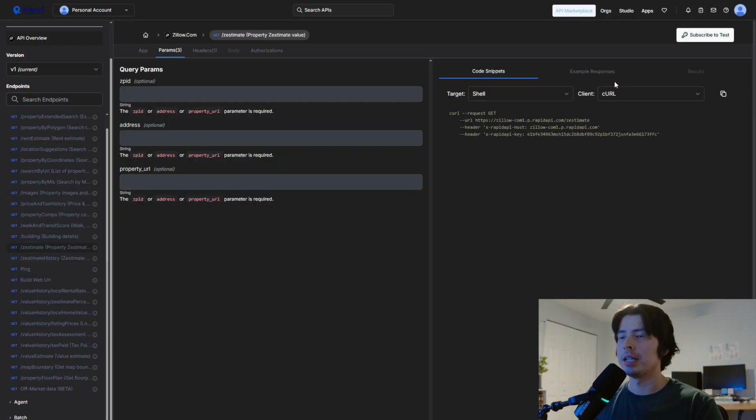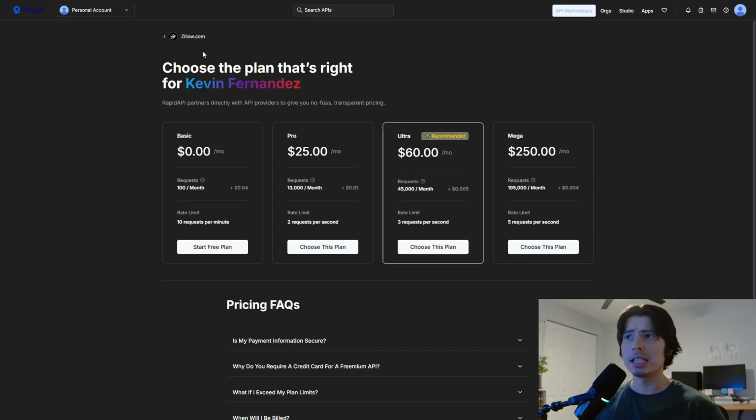Something I forgot to mention is that any of these scrapers that you want to do, you actually have to subscribe to them. So at the top right, you can subscribe to test. So you can subscribe to use it. So if we jump over here, we see that a lot of these scrapers or APIs require you to pay.